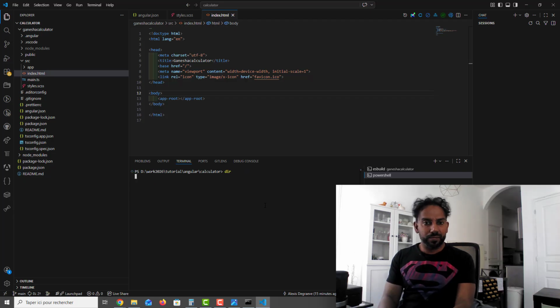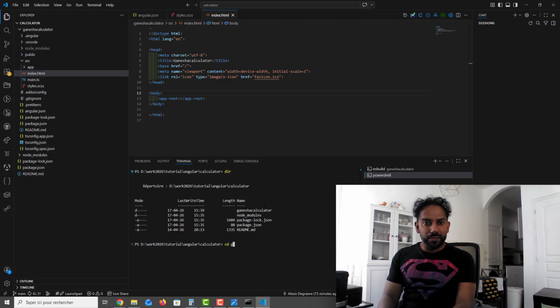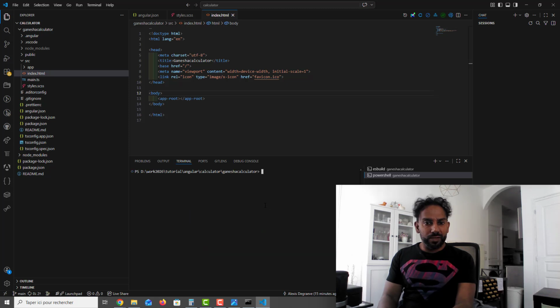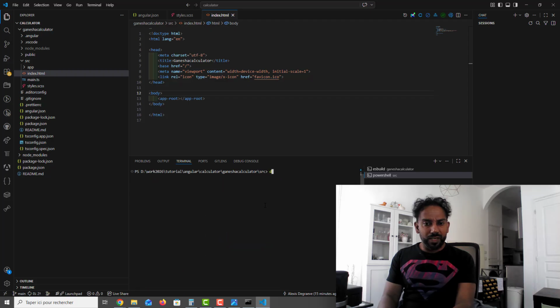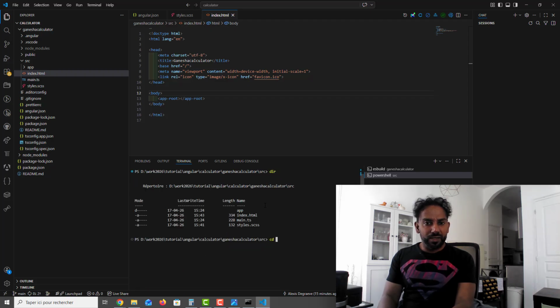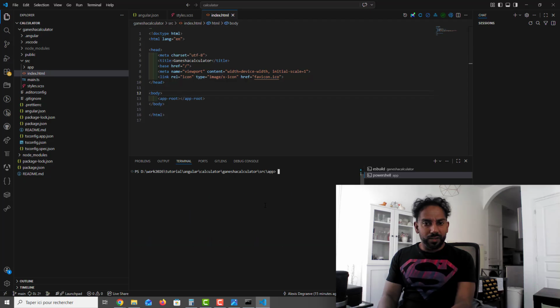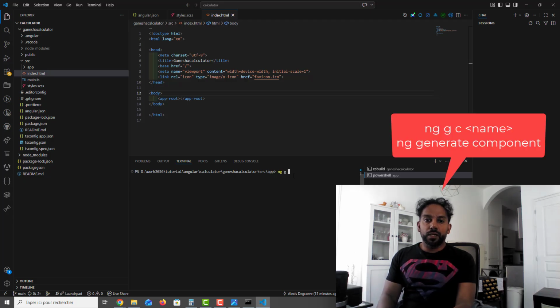We can start the application. We can go to the directory and we can go to src and in the app. The app component is the main component, and we will create new components inside the app. The first thing, we will create the component calculator. ng g for generate c, and after I will name that calculator.